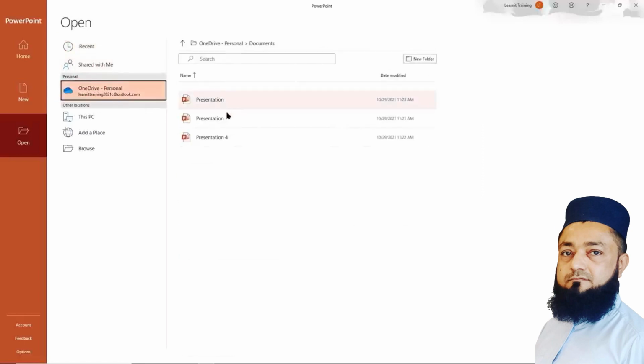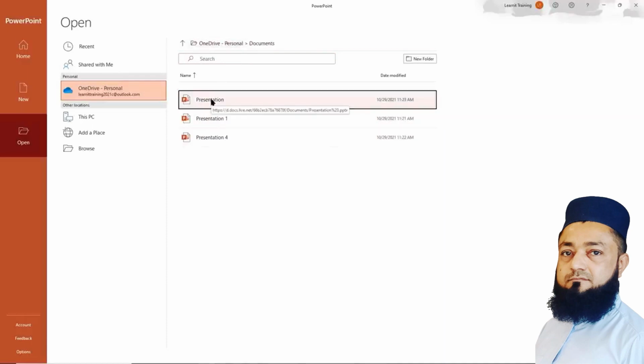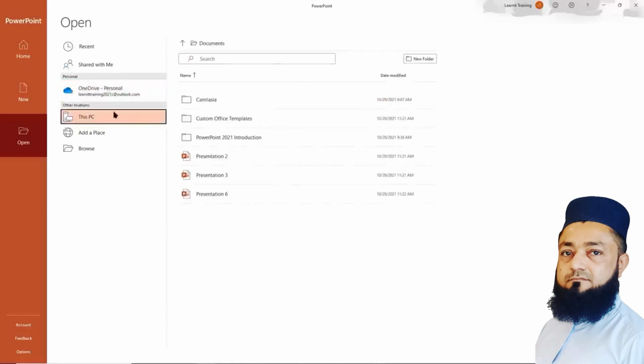So if I click on here, it shows me my folder. And I can go up a folder level if I want to. So I have my documents, my pictures. I can see my files here as well. I can also go ahead and navigate for files on my computer. Right, so on this PC, I go ahead and click on here.